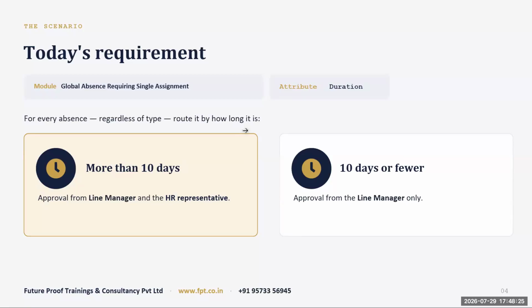So here the attribute is what? The attribute is duration. We will see it when it comes to the application part. And what is the task? Global absence recording, single assignment is the task.